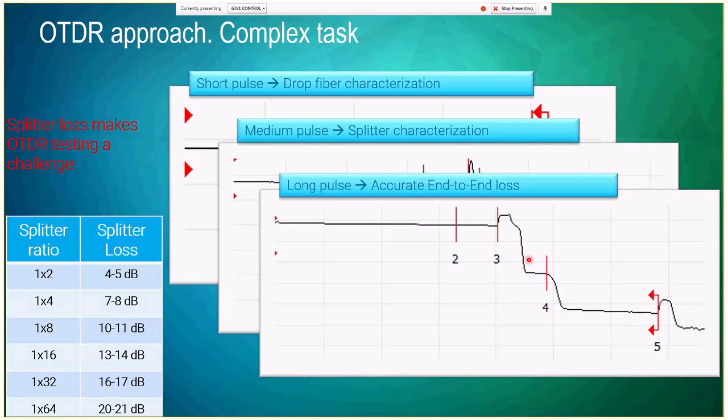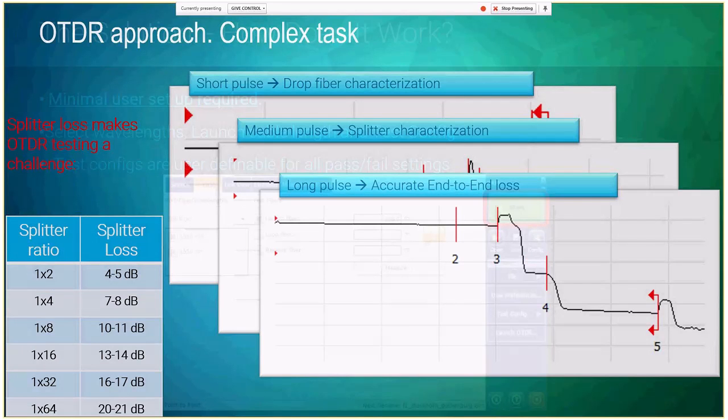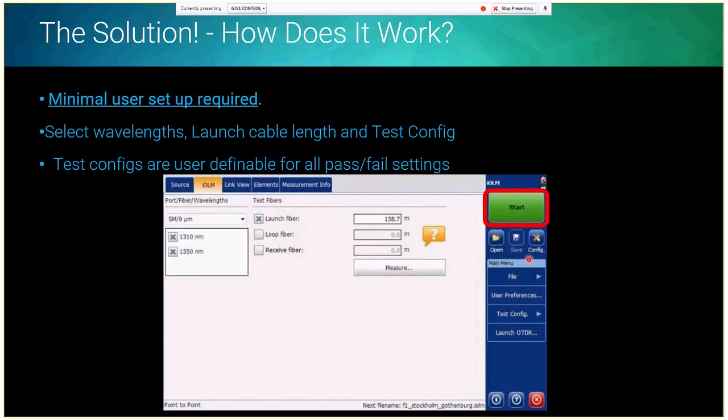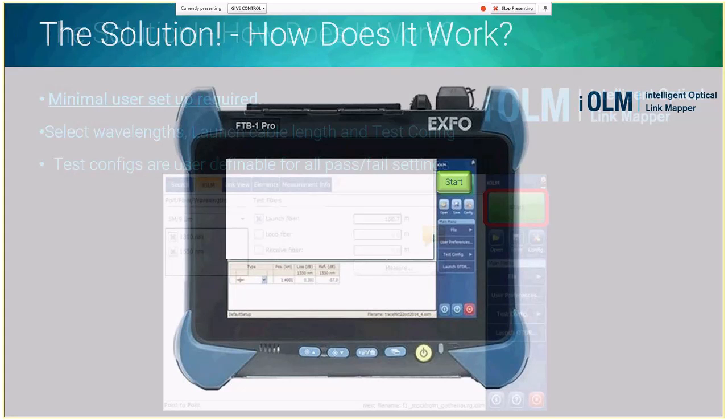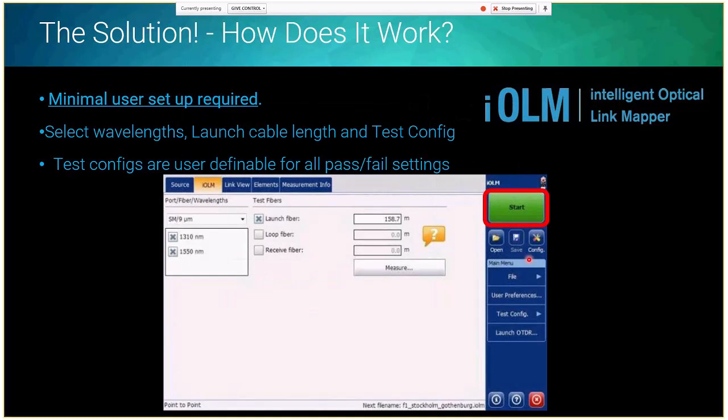So how do we make everyone work the same way, and bring back the same results? The answer is IOLM. IOLM stands for Intelligent Optical Link Mapper. IOLM, from EXFO, is proprietary to EXFO and requires minimal user setup. You just need to go to the field, select the wavelengths, the launch cable length, and the test configs.